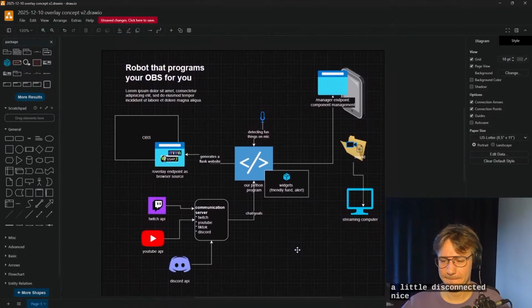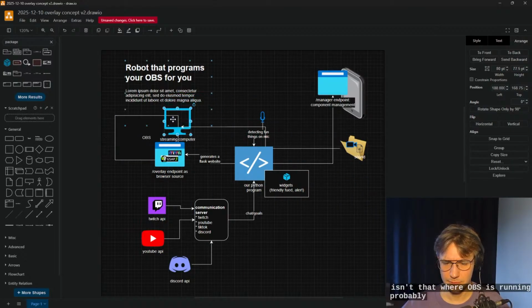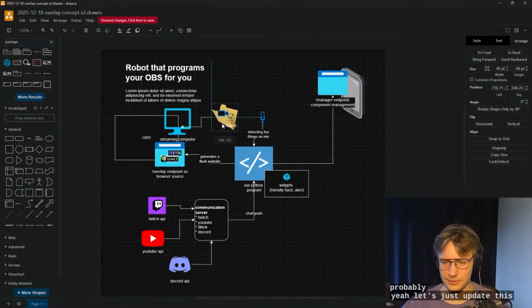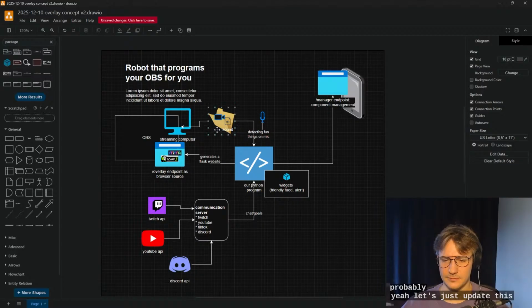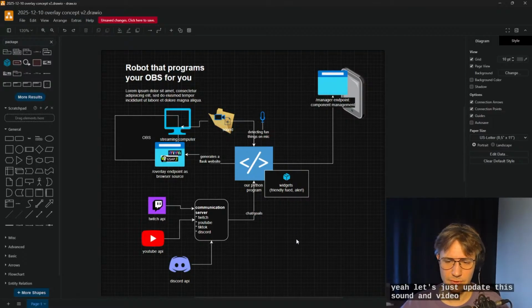Nice. Right, I have streaming computer here, but isn't that where OBS is running? Probably. Yeah, let's just update this image a little bit. Let's put these assets. Sound and video. That didn't render nice. Oh, I'm loving this diagram.